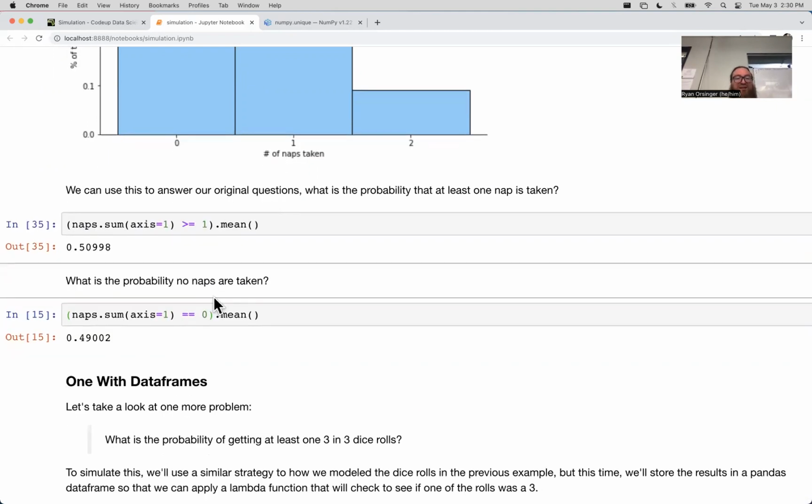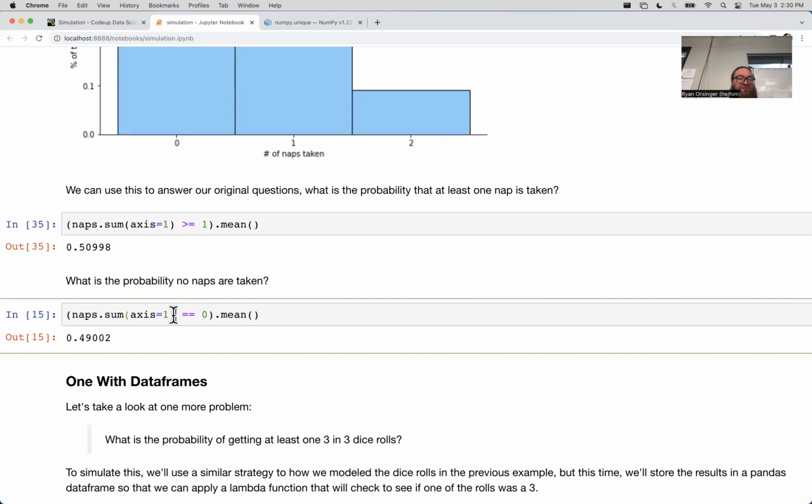Now, what's the probability exactly no naps are taken? Well, we sum up all of the truths in our array of Booleans. And if the number of truths is exactly 0, it means nobody took a nap that weekend. And we can get the mean to produce that proportion. And that's 0.49.